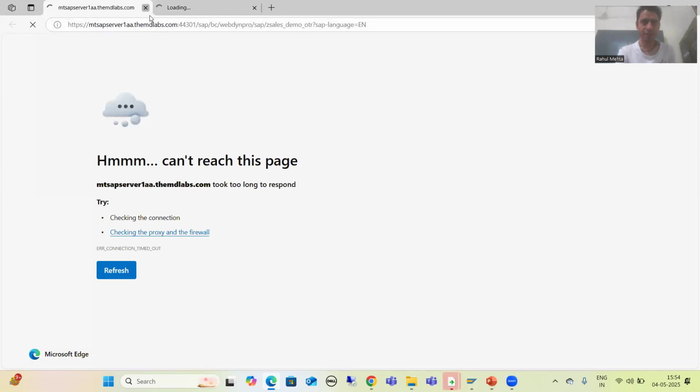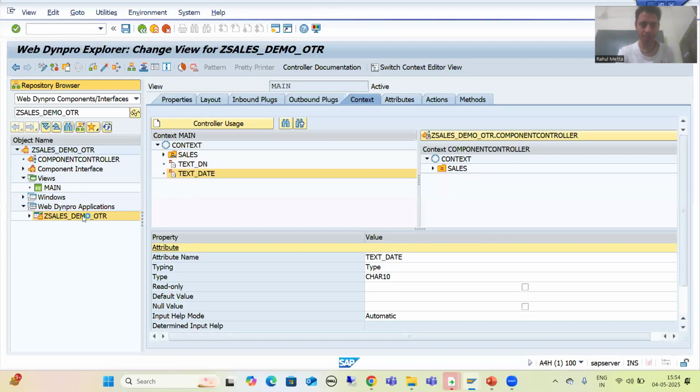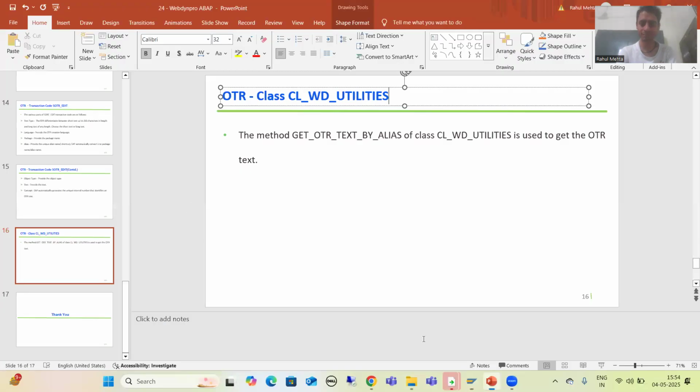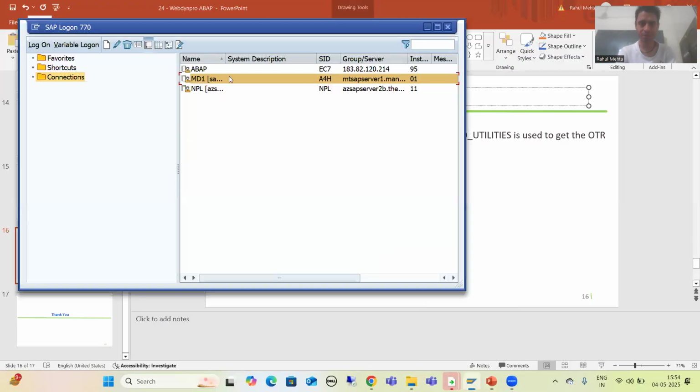I'll just check again. I'll run this application again. I just want to convey that we'll write the logic in the WDDOINIT method, because that method is called. Okay, I'll just log in again. Sorry. Yes.